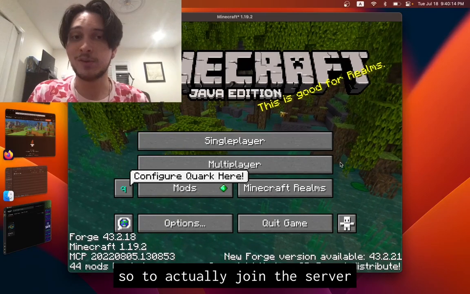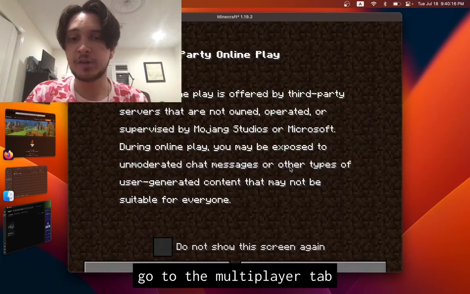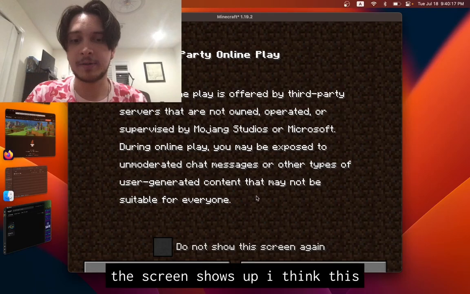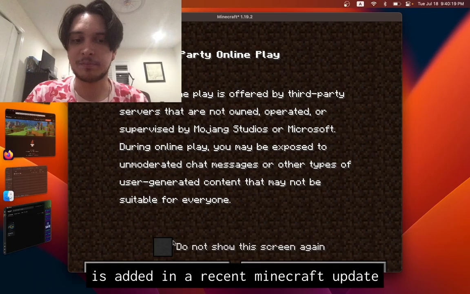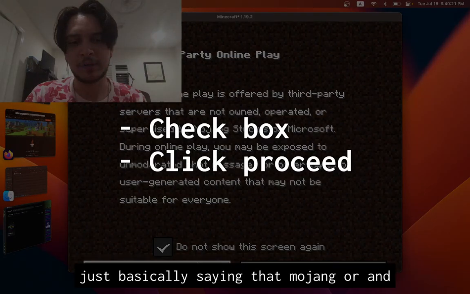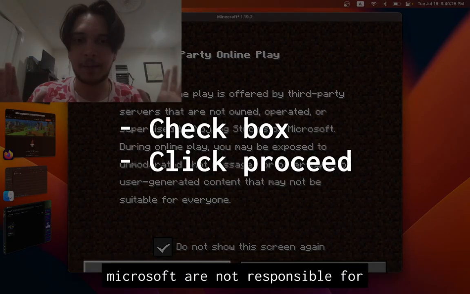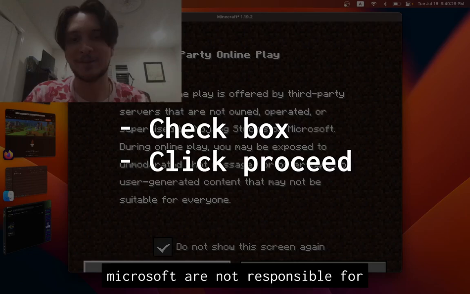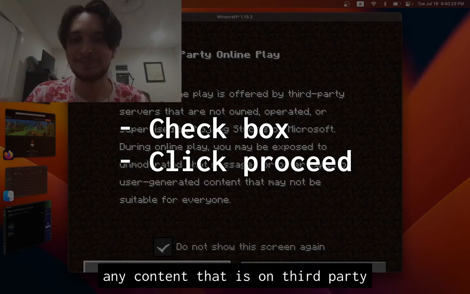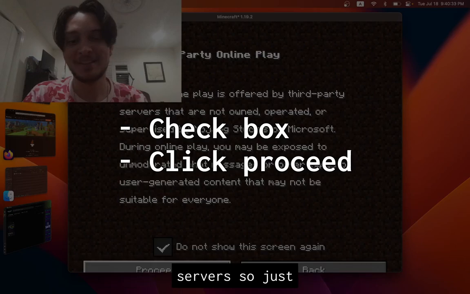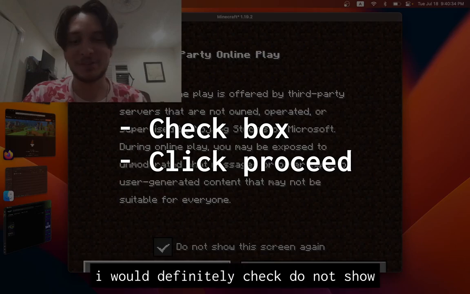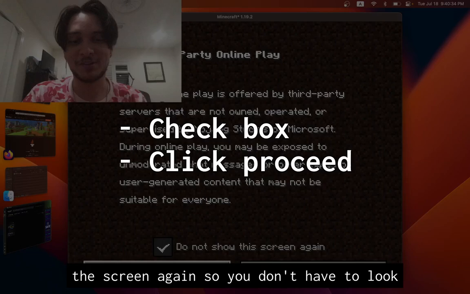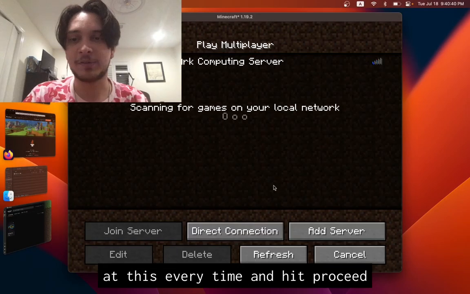To actually join the server, go to the multiplayer tab. This screen shows up. I think this was added in a recent Minecraft update, basically saying that Mojang and Microsoft are not responsible for any content on third-party servers. I would definitely check "do not show the screen again," so you don't have to look at this every time. Then hit proceed, and you're done.